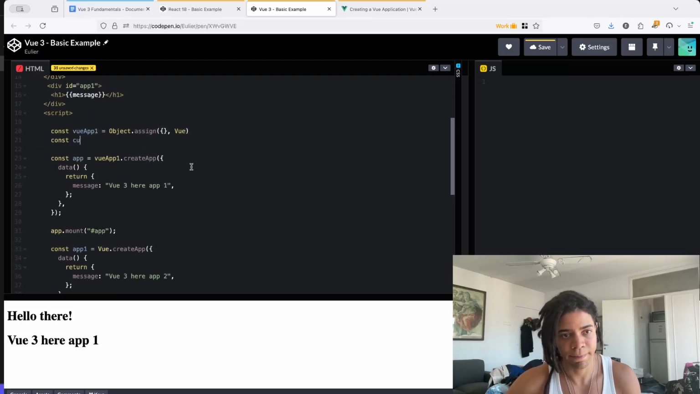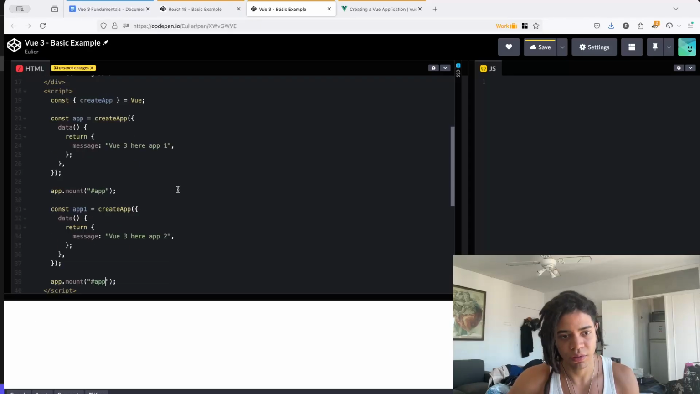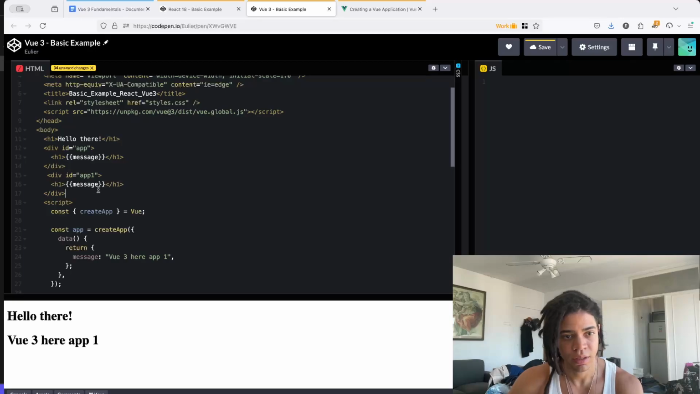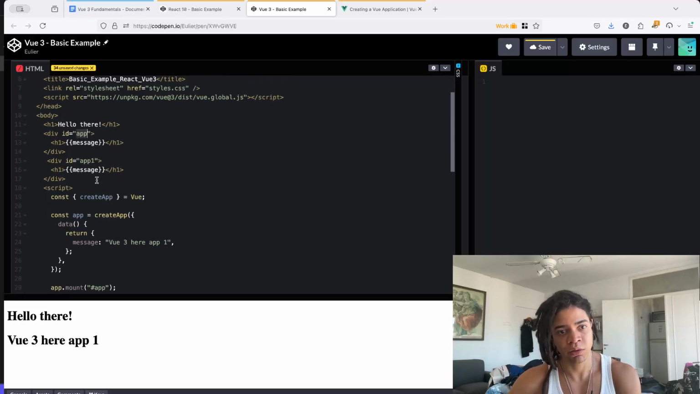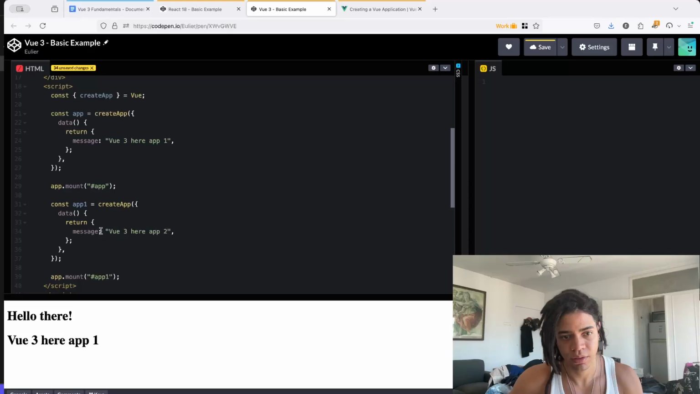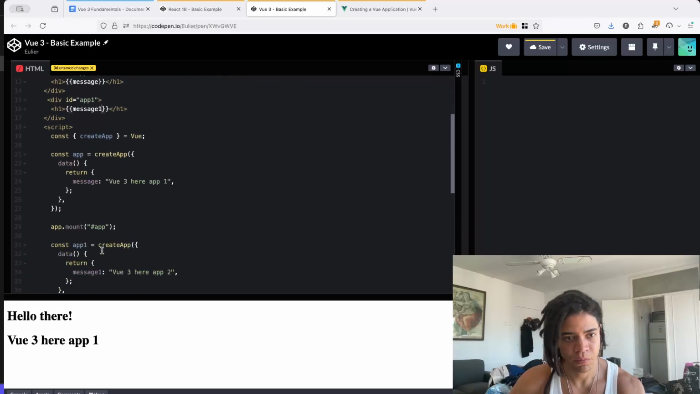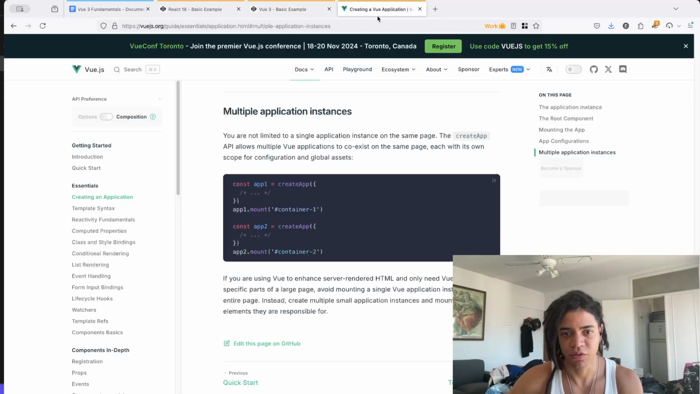Well, that's pretty much what we're doing here, or what we're trying to do. That's another thing. It's like, hey, I want you to mount this rendering system here in this app, and also mount another one here. Let me call this message 1. Nope, it says that doesn't work.